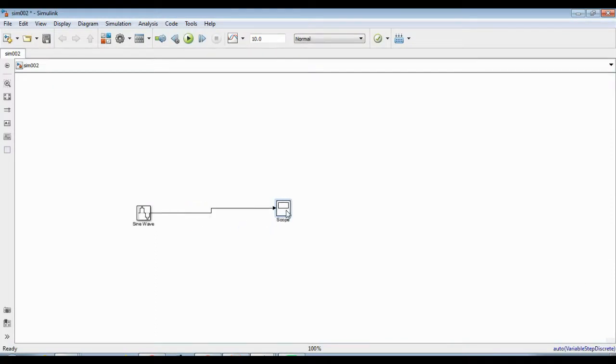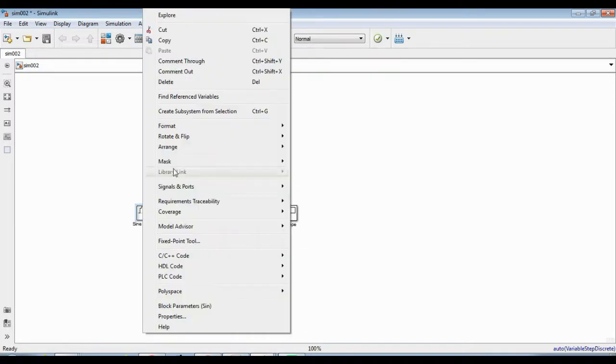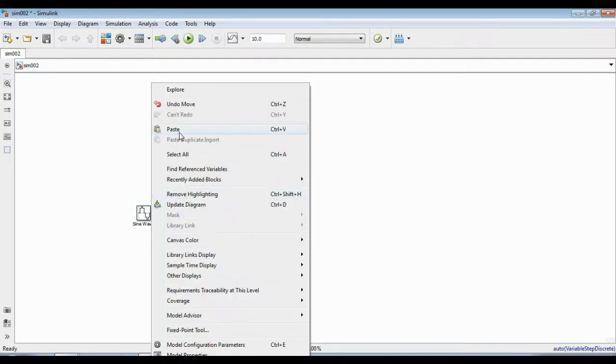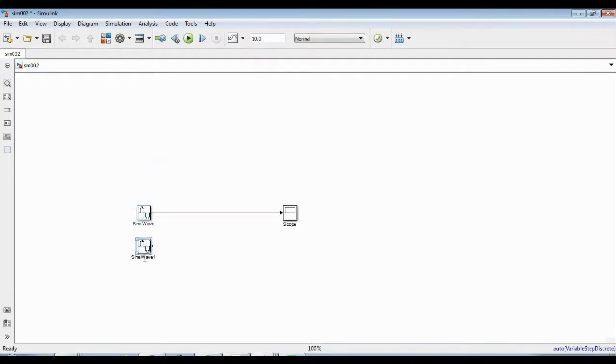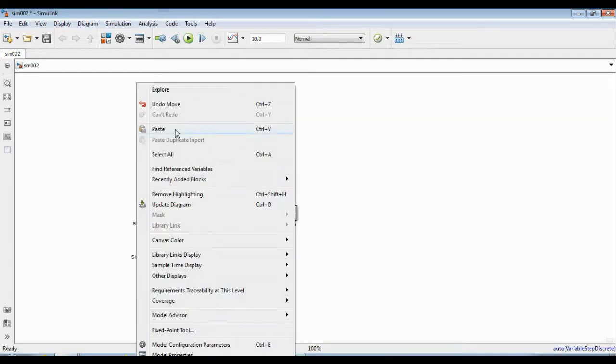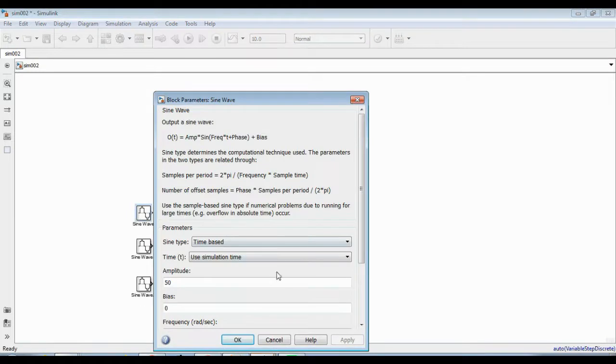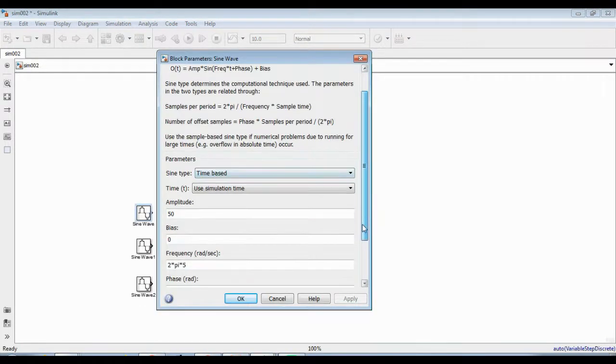Same as we used here, we actually need three waveforms. What we are going to do is just copy the same sine wave. So copy this one and paste it here. For the second waveform, we need one more waveform, so one more we are going to paste here. Now we have three waveforms.